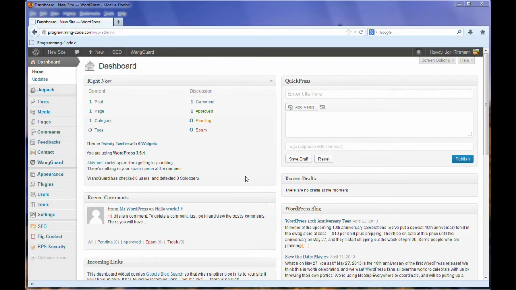Hi folks, today we're going to put up a new website using the default theme that comes with WordPress 3.5.1, and that's the 2012 theme. I assume that you already have WordPress 3.5.1 installed and the default 2012 theme up and running. Right now I'm looking at my dashboard and I'm going to make some changes.